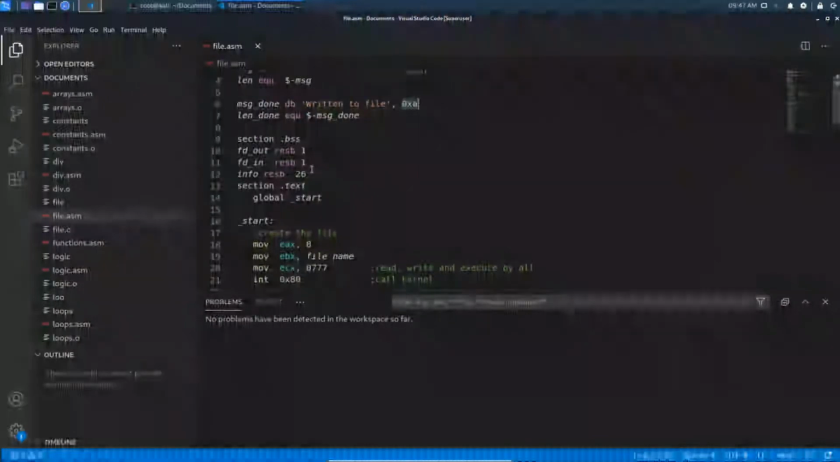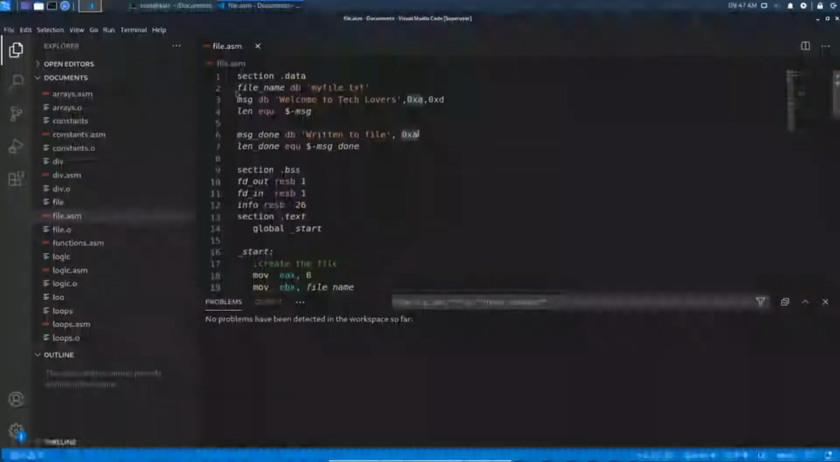Here, all of you know these things. I define the file name as myfile.txt, and I define the message to be written to the file here, and the length is automatically calculated using the equ directive. And here also the same thing. Here I reserved the bytes for file descriptors. Here fd_out means file descriptor out and fd_in means file descriptor in.